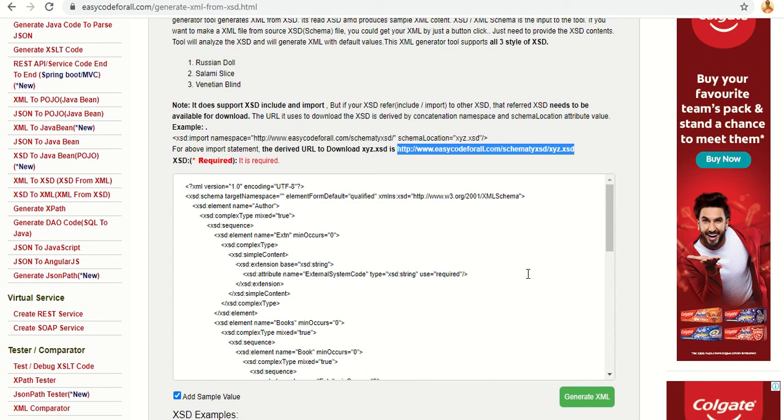Okay, so this tool will be able to generate XML even when your XSD is importing or including other XSD, but the only thing is that those XSDs need to be available for download by this URL. Okay, so that's the most important thing. Once that is available for download, this tool will be able to download it and generate the XML.